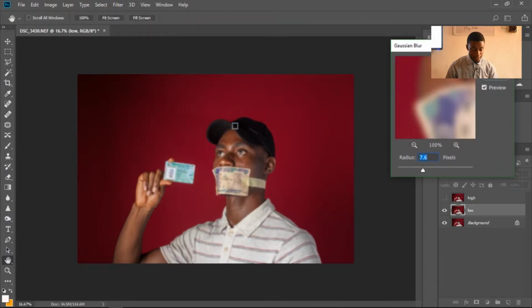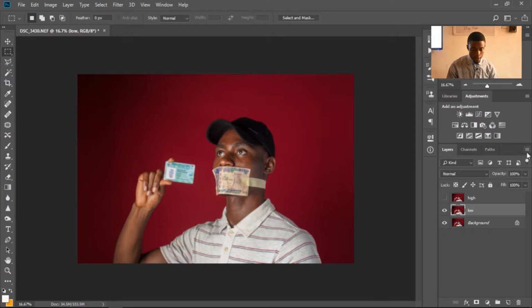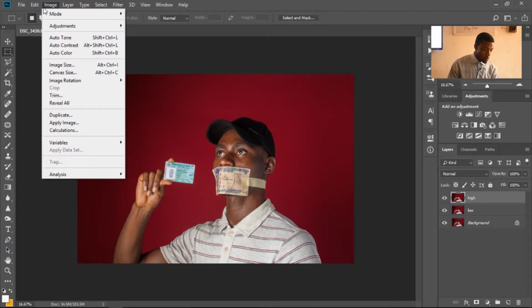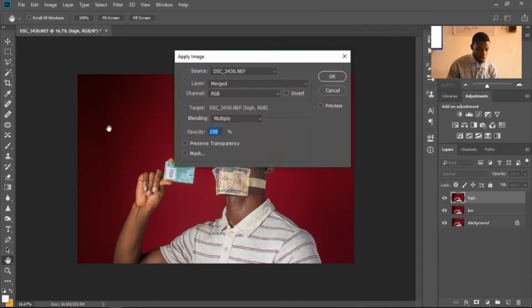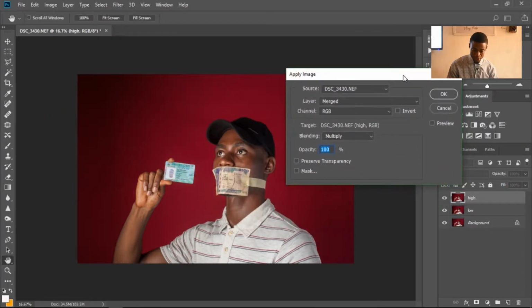Now, looking at the skin of the guy with a lot of details, I'm going to blur it by 4 pixels. So my radius will be 4 pixels. I'm going to click OK. Now I'm going to unblind my high layer, then click on that high layer, then go to image, apply image, then look at this process.